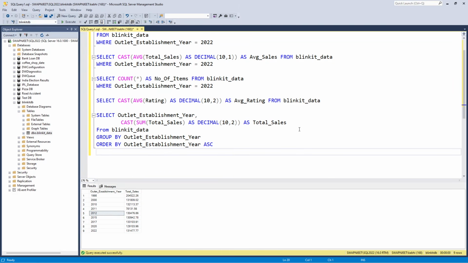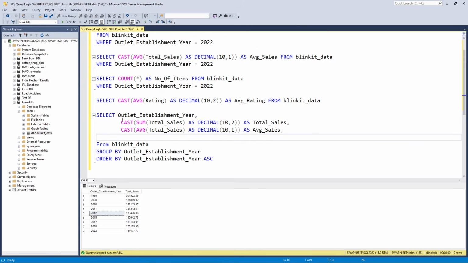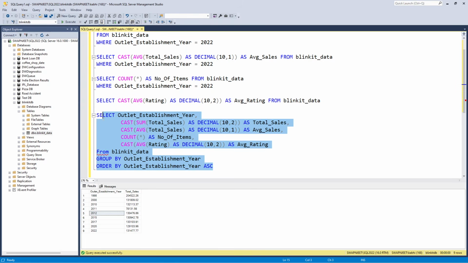And as we did previously, you can add multiple items here, I can say metrics. So Control V, comma, I can add count also, just this, and we can add ratings as well. Just add a comma over here and paste it over here, and now I will run this entire query. So you can see all the metrics and analyze them at one go for outlet establishment year, and you can take the insights from here, right?